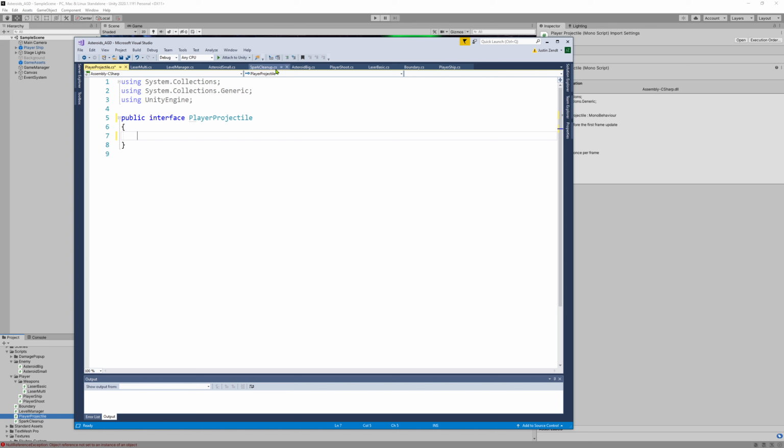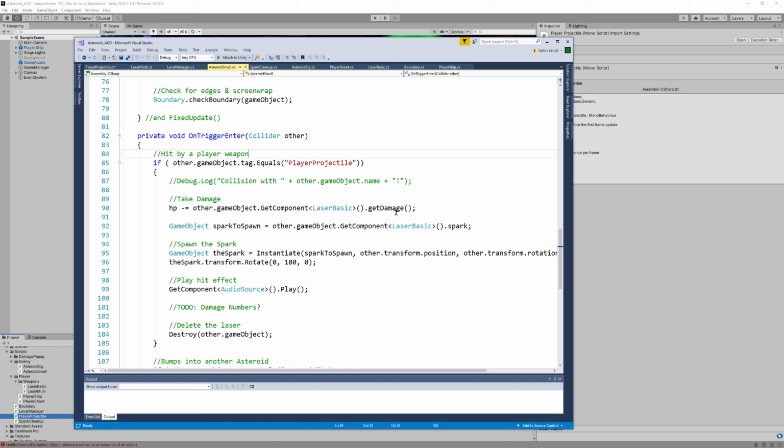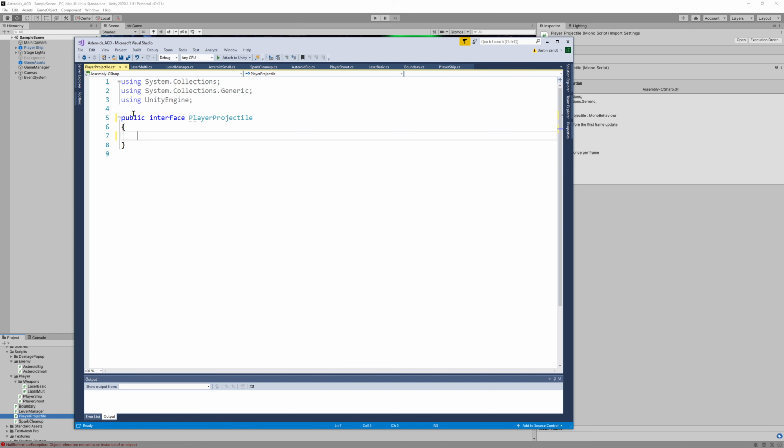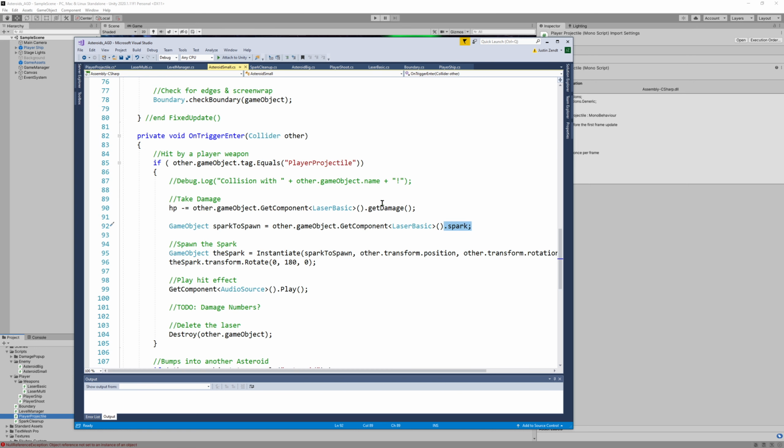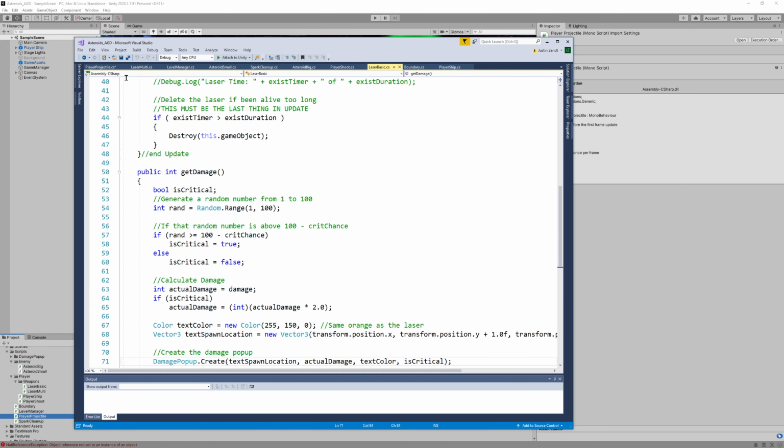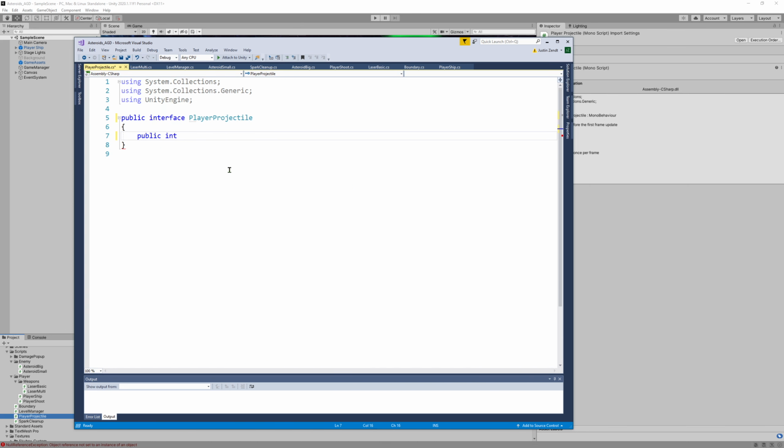If we look at what was inside of Asteroid Small, we need some kind of get damage method, and we need some way to access the spark. We're just accessing the variable, but that's kind of sloppy, so we're going to need a get spark method. Inside of my interface, I forgot the return type of damage. Get damage returns an integer, so public int get damage, semicolon.